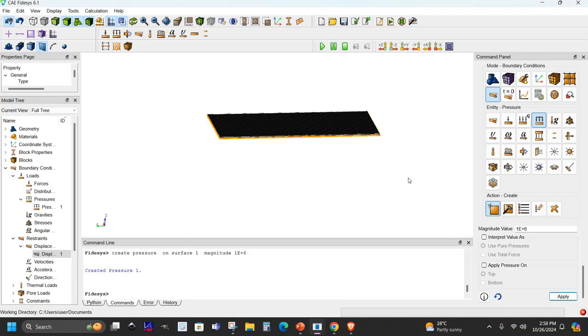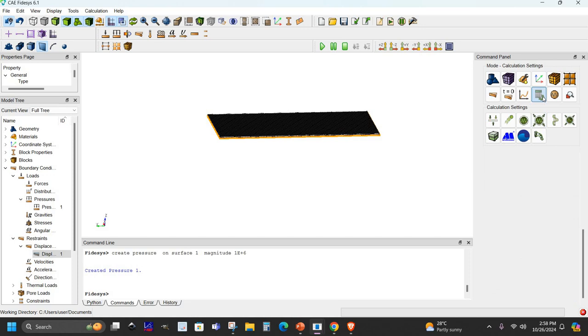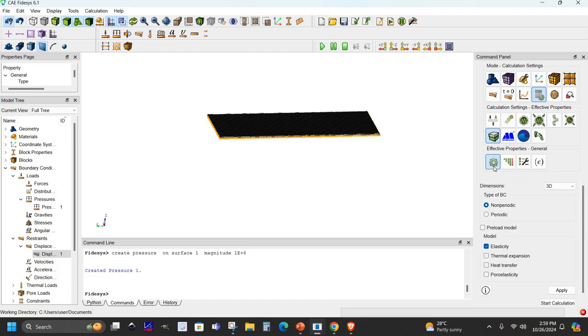Now let's move on to the last step, calculation settings. First I will navigate to the calculation settings. So in this menu I will select the effective properties calculation. Next I will choose the general settings option. Here I'll set the dimension to 3D and select periodic. Then I will choose elasticity and then click apply.